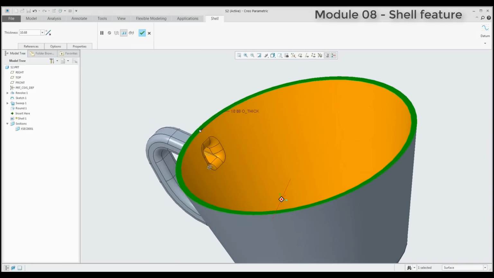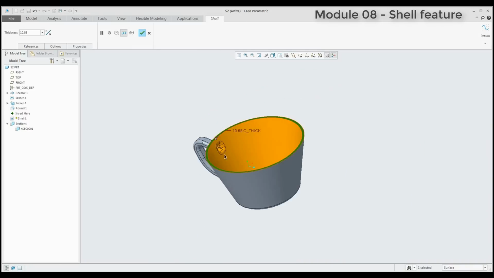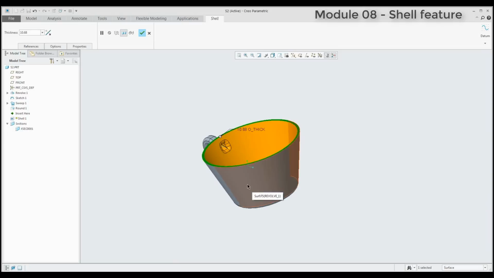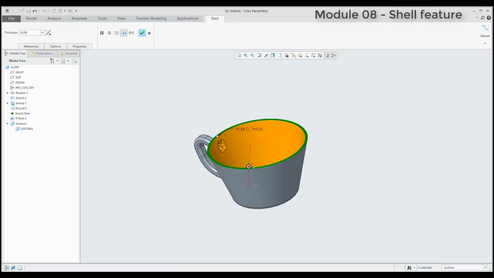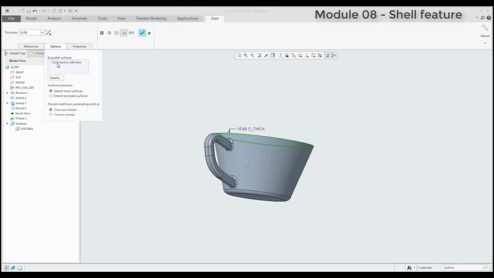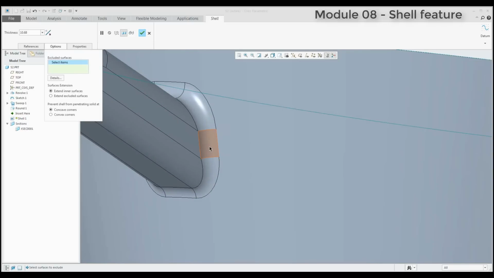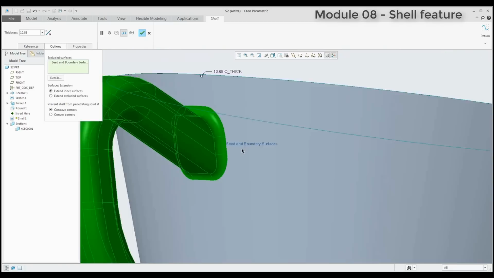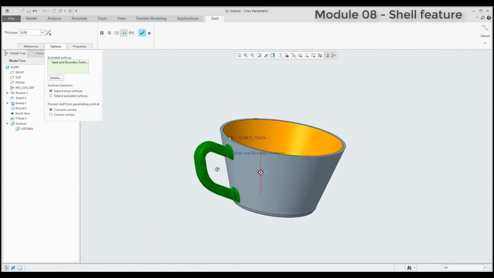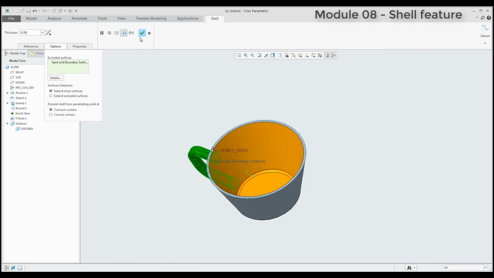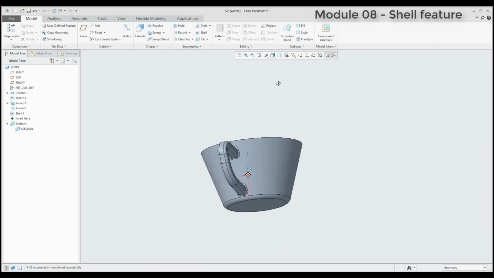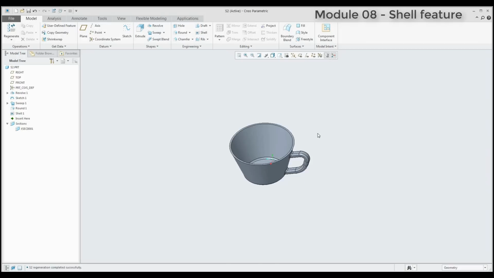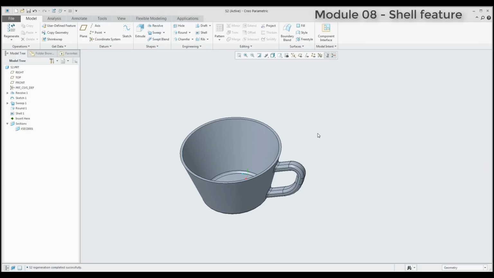You don't want to see the round inside, because I don't want to create a shell feature directly there. So go to the Options tab, click Excluded Surfaces, select the first surface, then the Shift key and the surfaces here, and the system will create an automatic selection for seed and boundaries. If you finish, your cap looks perfect, and right now you can make a visualization, for example, with Creo rendering.